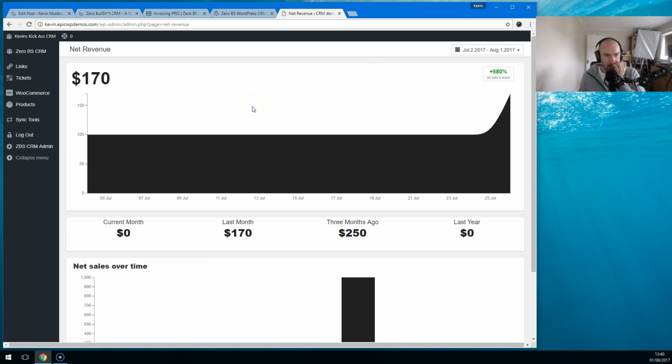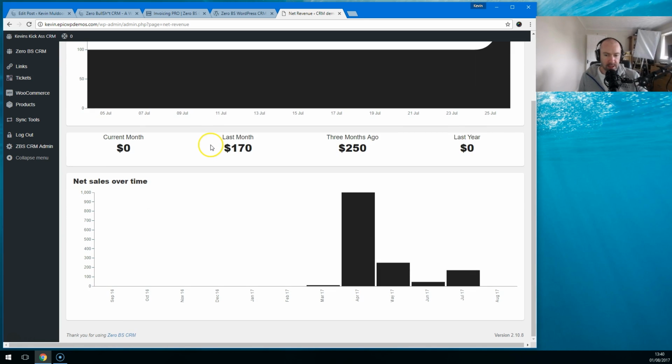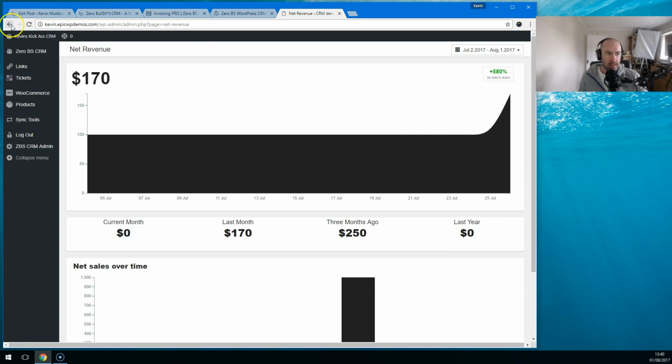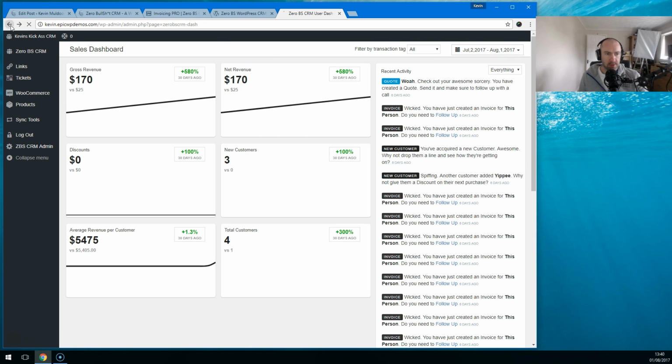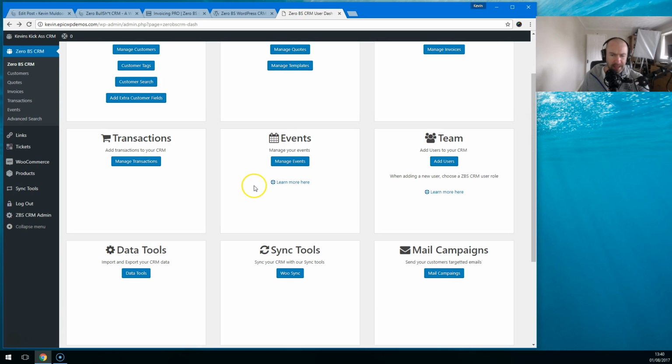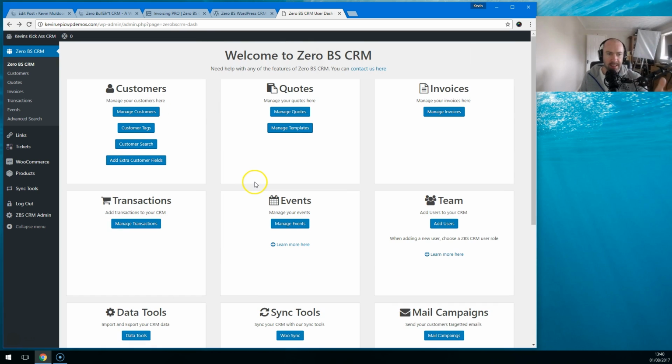So this is the sales dashboard. This is an extension as well. Again, it just helps you manage all your sales. This page does give you a kind of idea of what a CRM is.